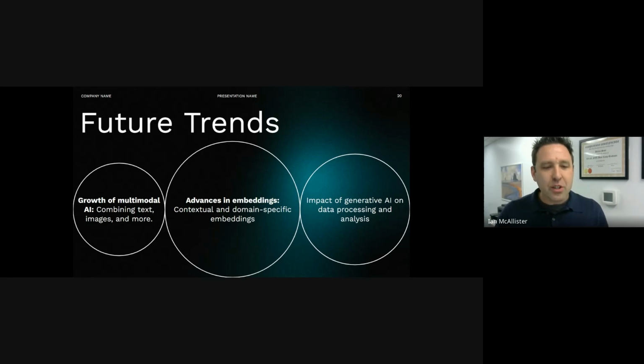So finally, generative AI is making a huge impact on data processing and analysis. Generative models like GPT and other deep learning architectures can not only analyze unstructured data, but also create new content from it. This could include generating text, creating synthetic data, or even generating new images or videos. As generative AI continues to evolve, it will significantly enhance how we process and interact with unstructured data, enabling us to create more realistic simulations, enhance creativity, and automate complex tasks.